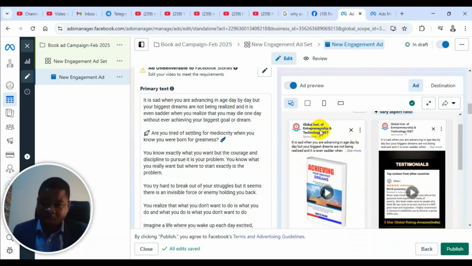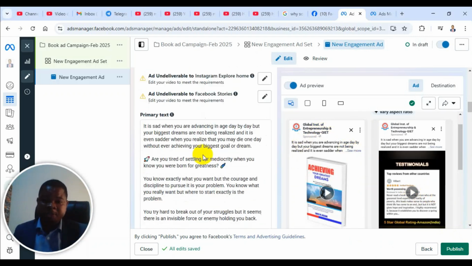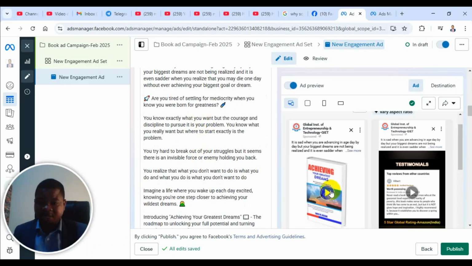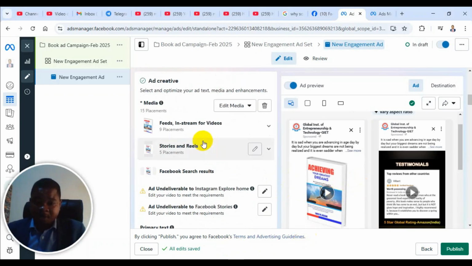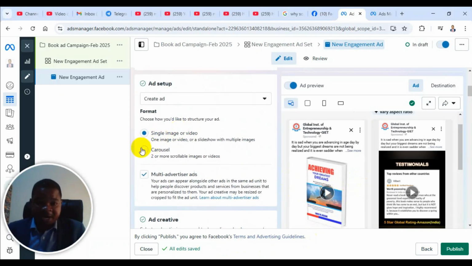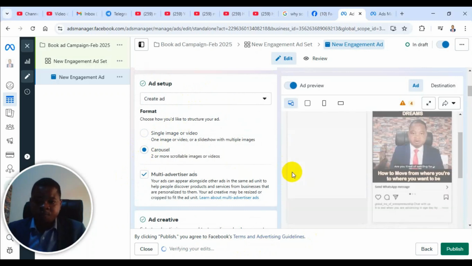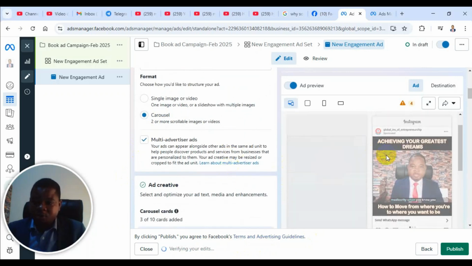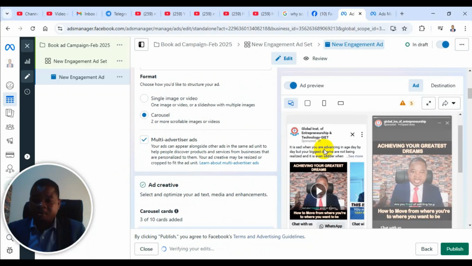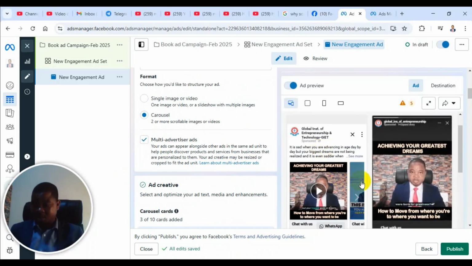Now if you don't want to use single video or image, there is another option for you. Yeah, so the third option is the carousel. So you can come here and click on the carousel. With the carousel, you can use one or more pictures or videos up to a maximum of 10. Okay, so this is how the carousel is done.